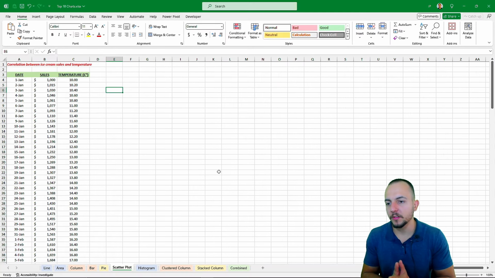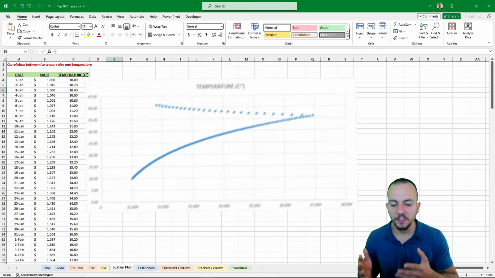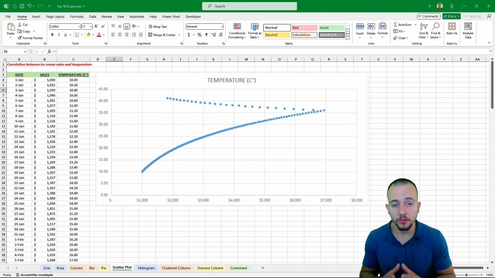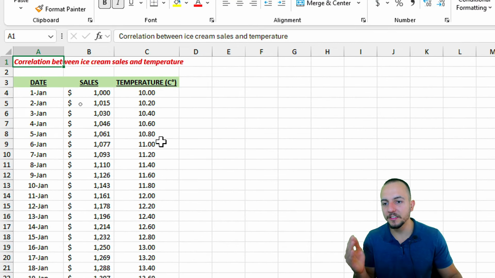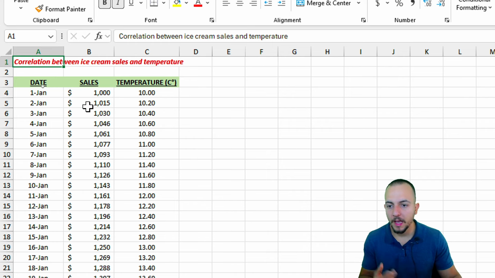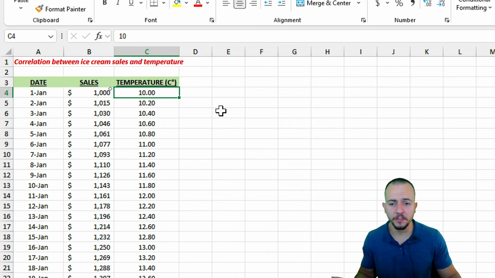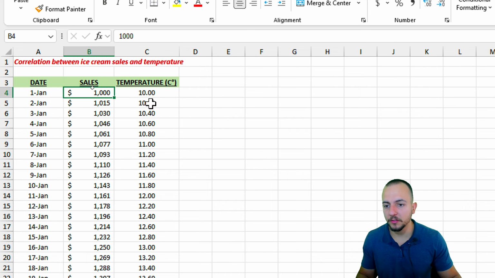Now, a chart that is not that common to use in Excel is the scatter plot. However, it's very important to compare different variables to see if there is or not a relationship between them. Here I have a correlation between ice cream sales and the temperature. I don't know if when the temperature is higher, the sales are going to follow the temperature or vice versa. So this is what I'm trying to figure out right here.